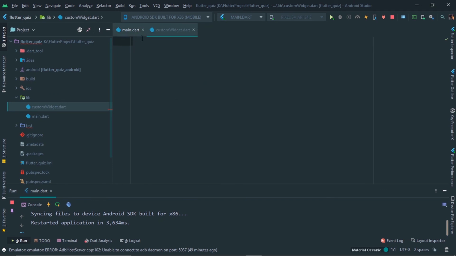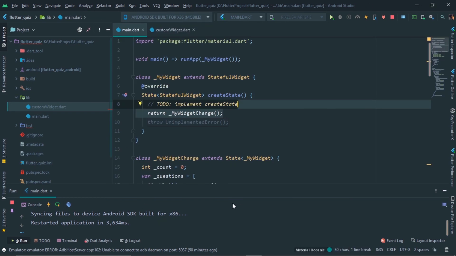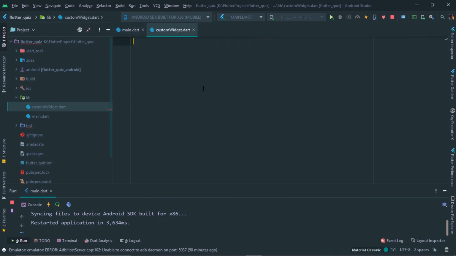Once I've created it, it's done. Here we are not going to write any main program. The main program will be only in your main function. Since we are just creating a custom widget and we are going to import it, all we're going to write here is just the class. We will be making use of the class, write some widget and then import it.